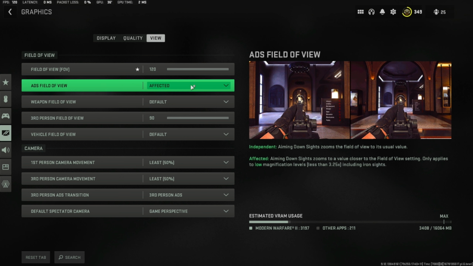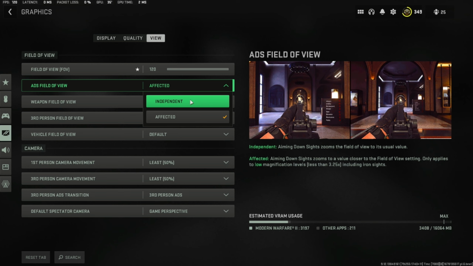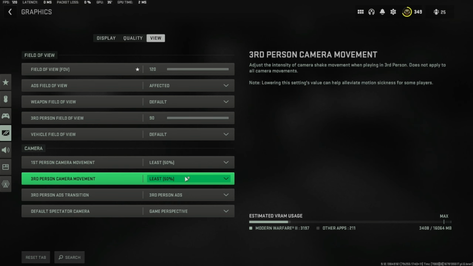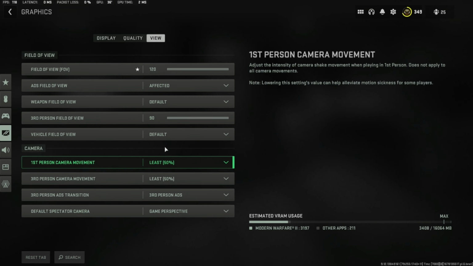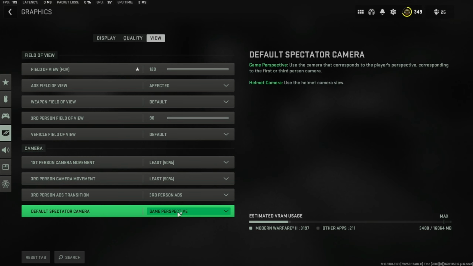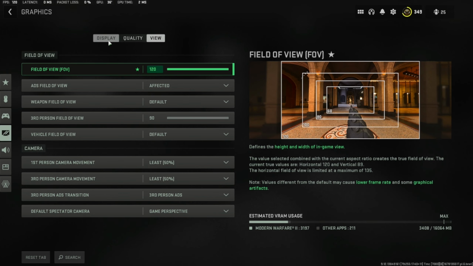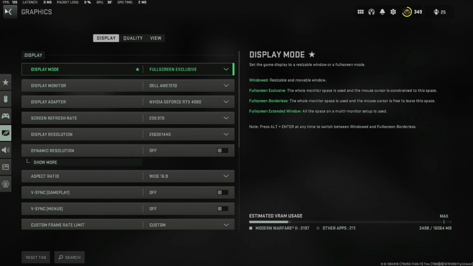I play with affected, and if you play with independent, basically when you ADS, it zooms into the normal field of view. And then 50-50 the least. Make sure you turn this to the least, game perspective. So that's all that right there, nothing too special.